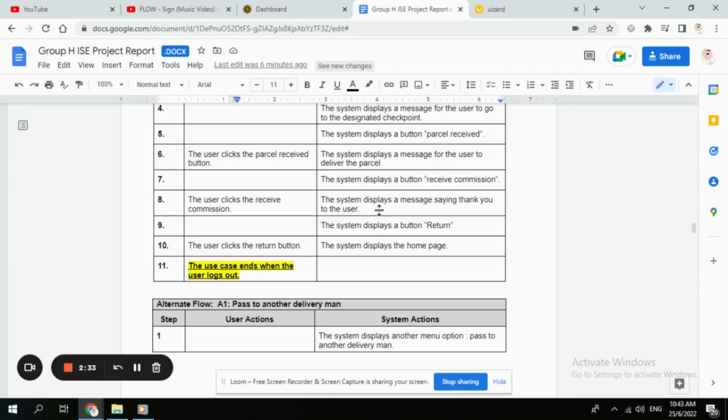And then after the user clicks the parcel receive button, the system will display a message for the user to deliver the parcel, along with a receive commission button. And then the user will go to the designated destination to sign the parcel.